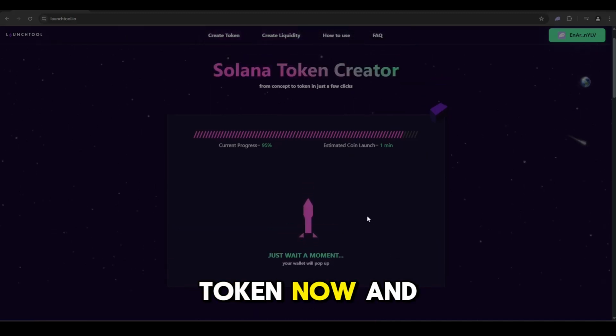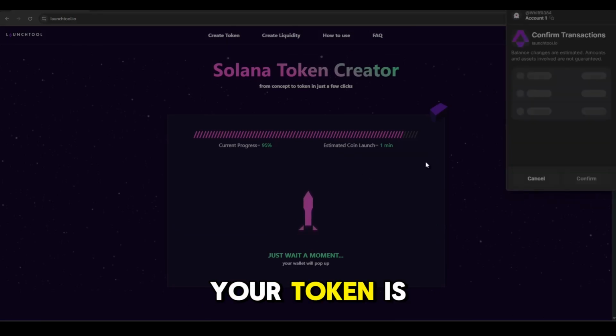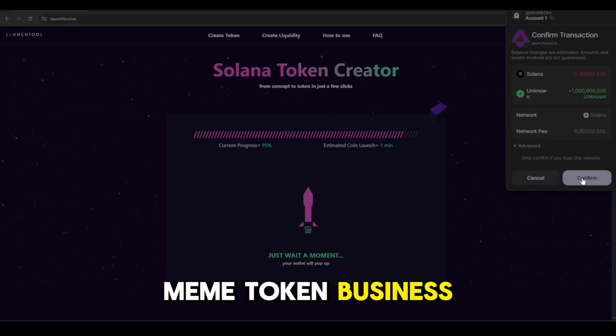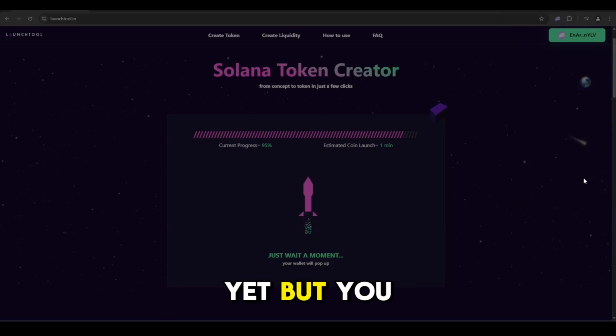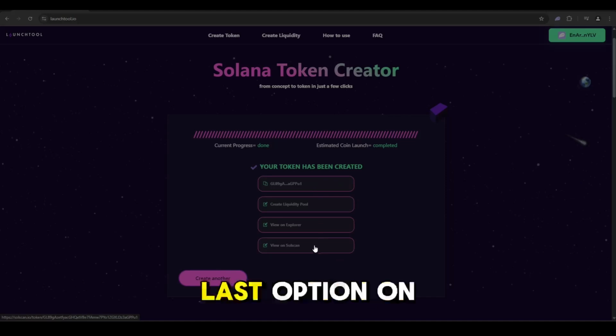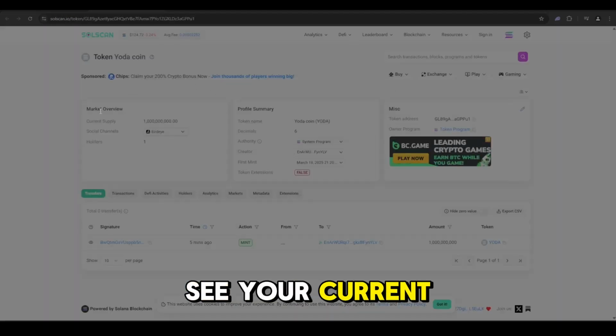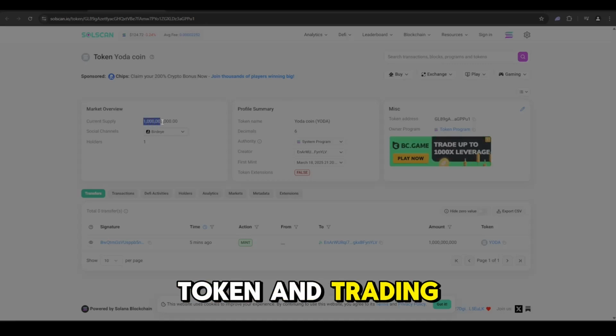Click Launch My Token now. And just like that, your token is launched. Just confirm the transaction and you are in the meme token business. Well, not just yet, but you are getting there. Click on the last option on the bottom to see your token on SolScan. Here you can see your current supply, name of your token, and trading symbol.